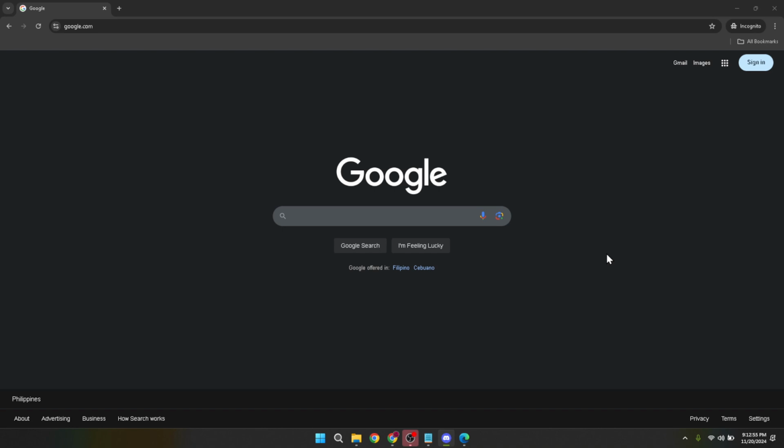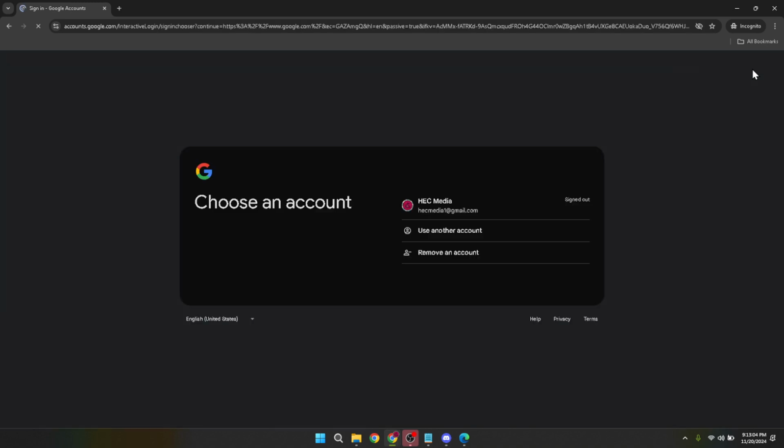Firstly, let's start with the very basics. Open your preferred internet browser and go to google.com. Once you're there, you'll notice a sign-in button at the top right corner of the screen. Click on that. It's important to ensure you're logging into the Google account associated with your Google Classroom. This could be your personal account or one provided by your educational institution.